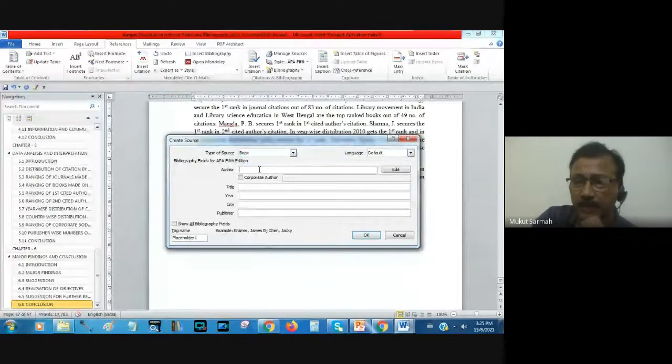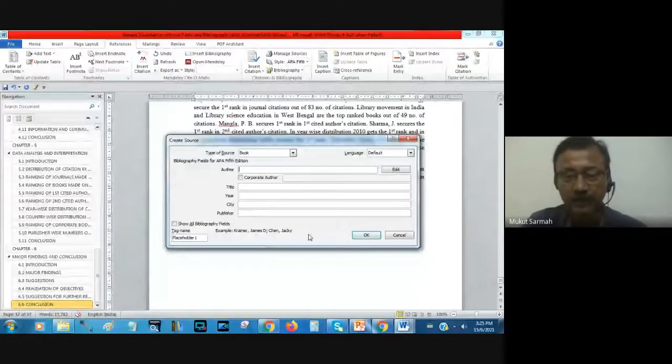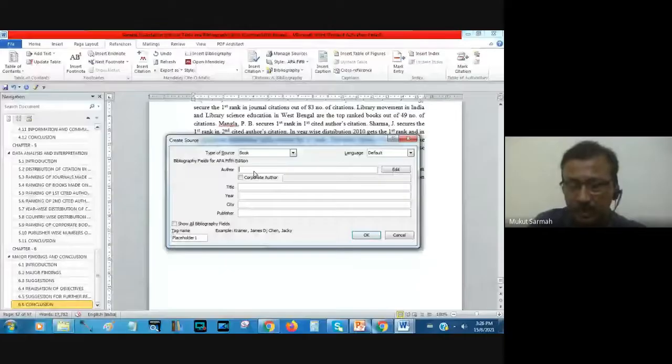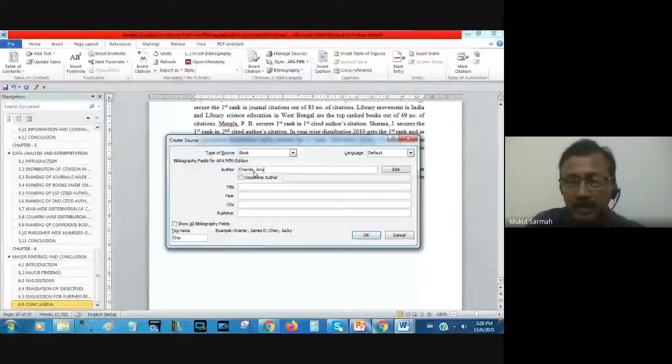Now who is the author? For example, I am the author. If you just put your cursor in this particular field, you will find an example of how to write the field, how to put the information. That means the surname should be first. Let me write a different name. Maybe my name is there, Chanda. Chanda Anupam. Let me write this name here.